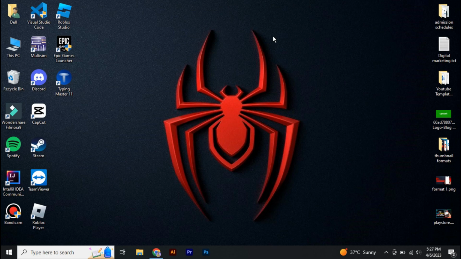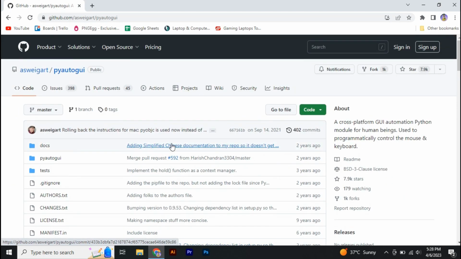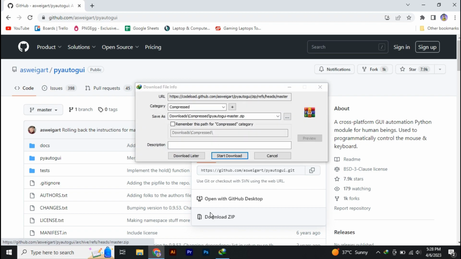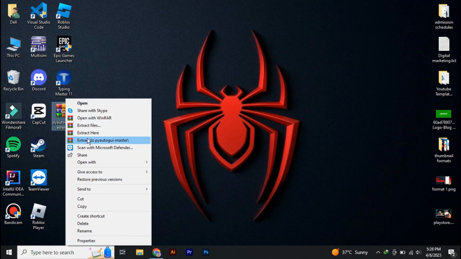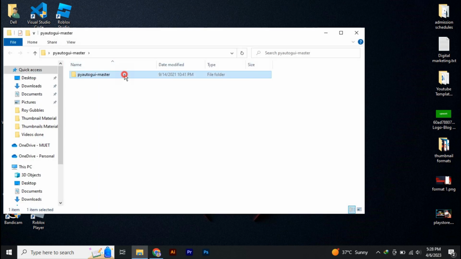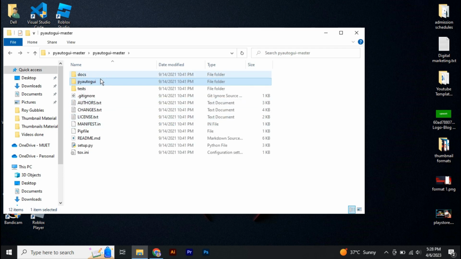Alright guys, so the first thing you need to do, you're gonna go to GitHub and download your package as zip which you want to install in your Python. So right here I have a package. Now we basically need the Python files. So in here we have the main file, main.py. Alright, so we basically need this folder.